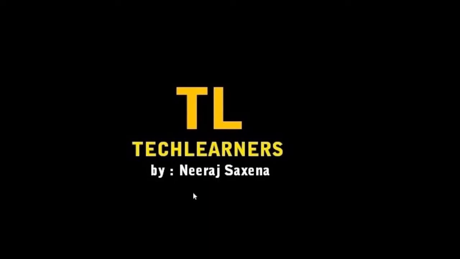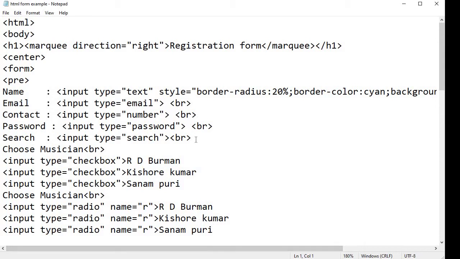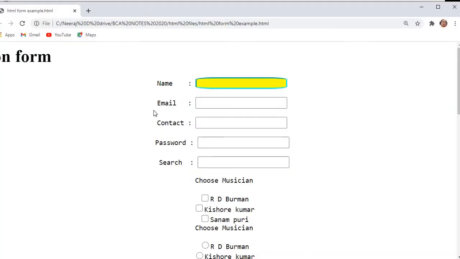Welcome to the next lecture of the HTML. In today's lesson, we will continue from where we left off in the last lecture. We had created a form, so this is the form part 2. We had seen lots of form elements in the web page.